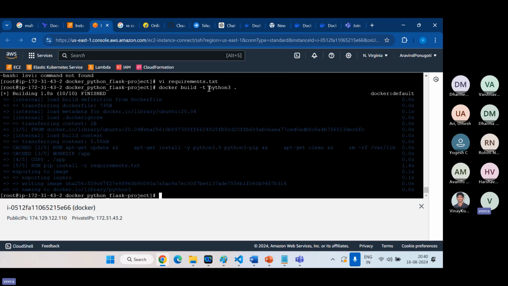One of the instructions in my image is what? Without dependencies, your Python code will not run. So in requirement.txt I intentionally removed my Flask dependency. Now the image is prepared with a missing dependency. Let's run the container again. Docker run -dt -p, give again any port number, 5000. My image name is what? Python3.